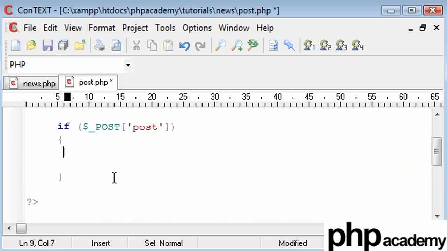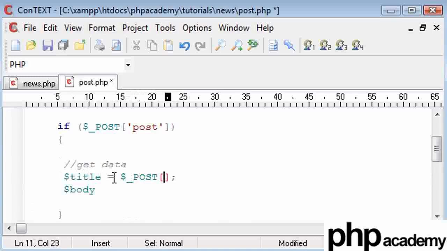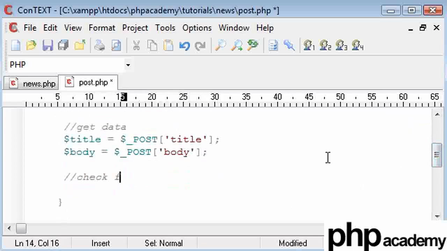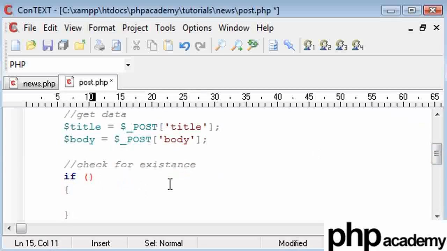So if it has been posted, we're basically going to get the data, and the way to do this is we need to get the title and we need to get the body. So the title is $_POST title, that's the variable name we gave it, so make sure you match your variable. And then we've got $_POST body. And then we're going to do a quick check, so check for existence, if I've spelled it right. And we're going to say if, make a block of code, we're going to say if title and body. So if they both exist, basically.